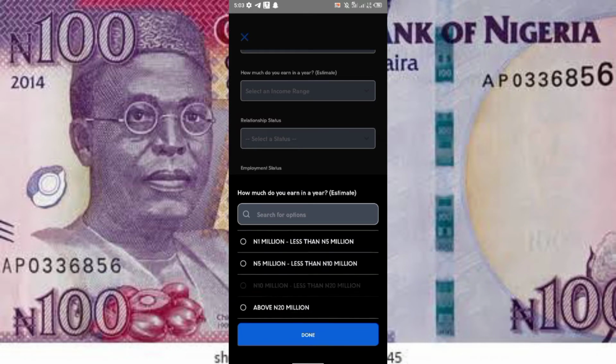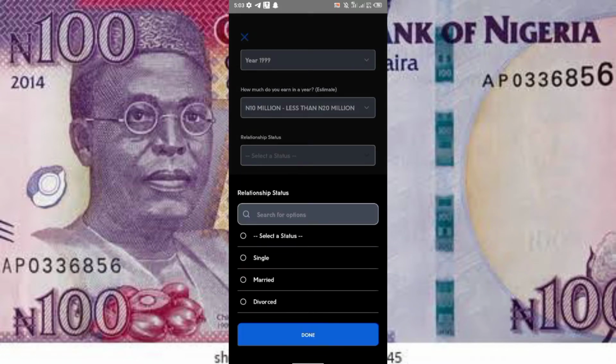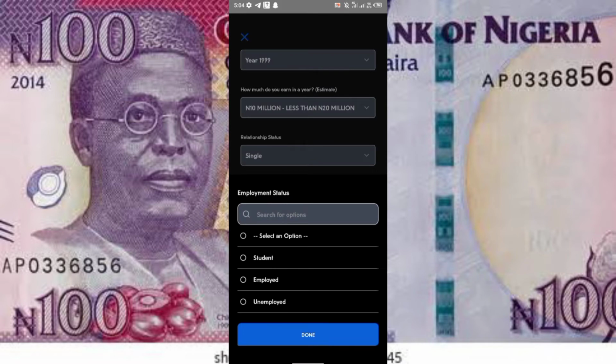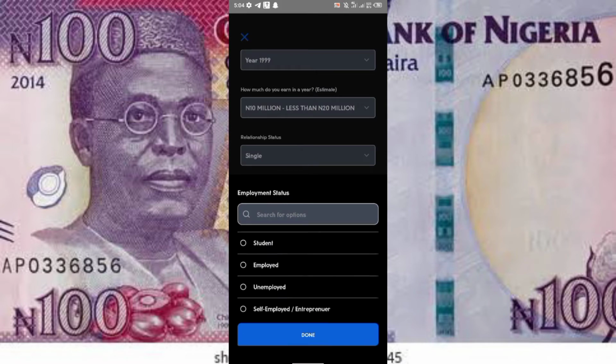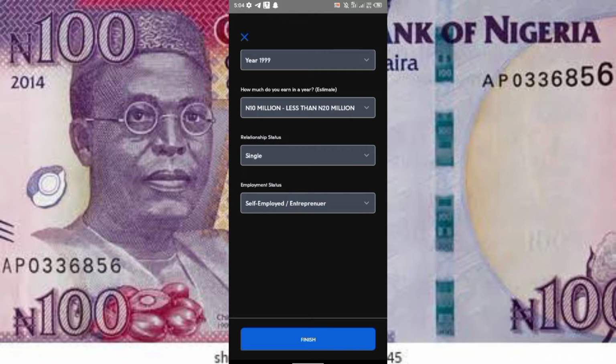So in a year, okay. And relationship status, you can just put single there. Employment status, you can actually put students or self-employed. So let's just put self-employed because we're actually self-employed. Then click on finish.